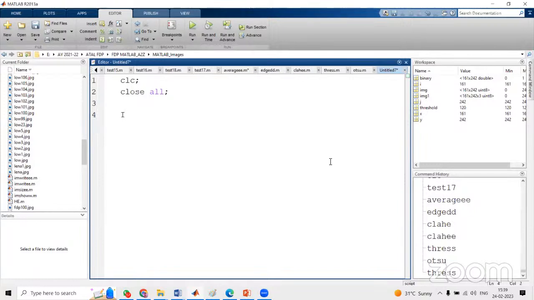Let us assume I is the input image. So imread, the name of the input image, I am assuming org.jpg. That is the original image. And next, the target image or reference image is equal to imread, the name of the image is ref.jpg, the reference image.